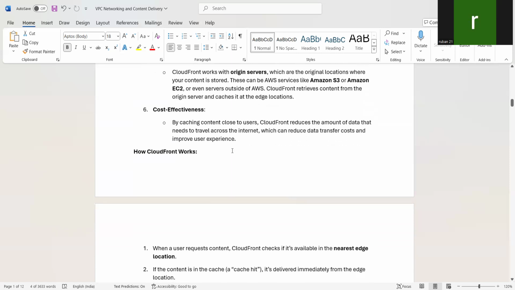So, cost effectiveness. By caching content close to users, CloudFront reduces the amount of data that needs to travel across the internet, which can reduce data transfer costs and improve user experience.